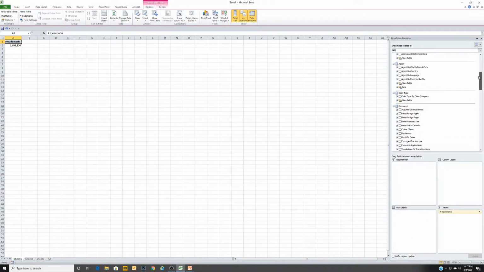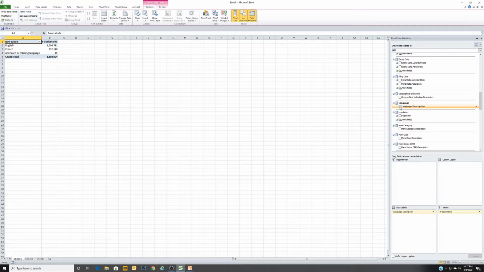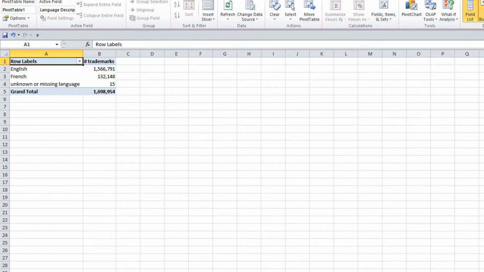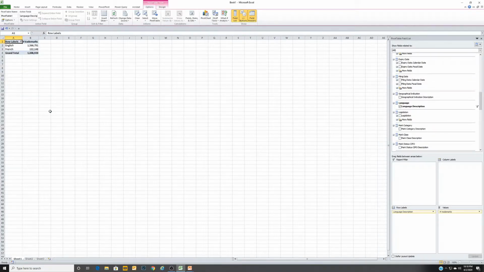I'll scroll down and add that language dimension. Here it is here. I'll click it, expand again. You can see we immediately get a breakdown showing the number of marks filed in English versus those filed in French. You'll notice there's 15, let's call them outliers. These are cases for which SIPO's XML data does not indicate the language. So I'll just uncheck those and we won't worry about them for now.